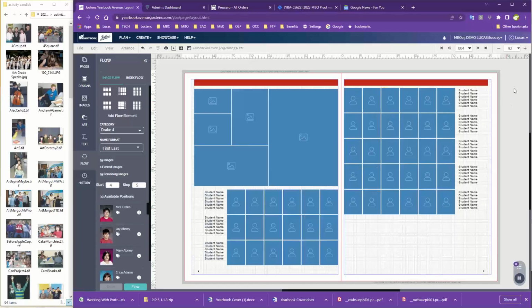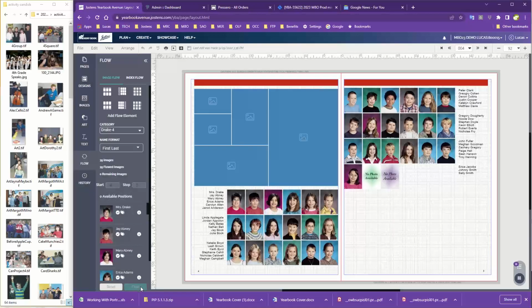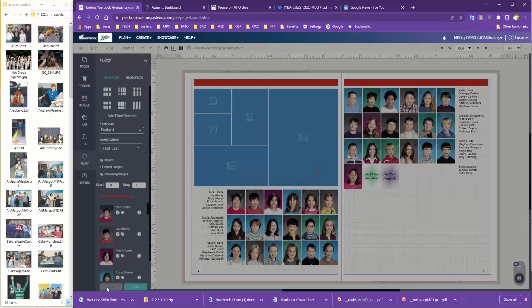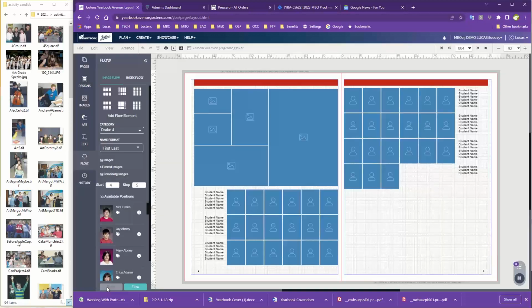Then you can just double click or click off to the side here somewhere and then save your changes and then flow them back in. And then you just flow and everybody goes back in. And again, if you catch something else, hit reset, and that just pulls everybody back out.